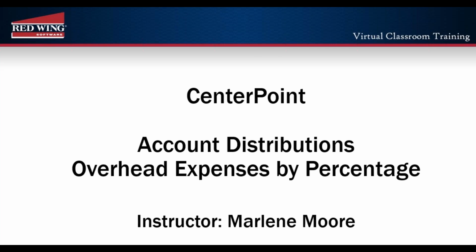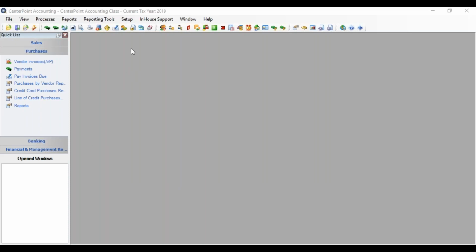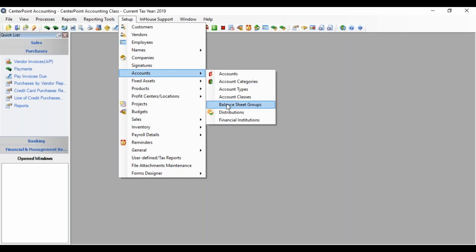Account distributions can be used to automate the process of expensing overhead to the different details in your operation. Account distributions can be done by a percentage, or if you're using CenterPoint accounting for agriculture, distributions can also be done on a per acre, per head, or by units of production. In this session, we're going to be doing account distributions by percentage. Account distributions are added under Setup, Accounts, and Distributions.